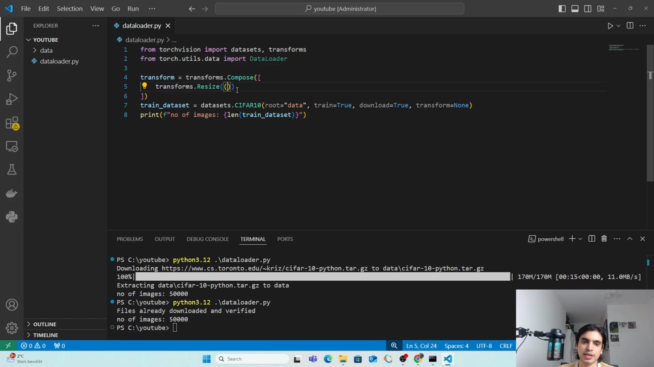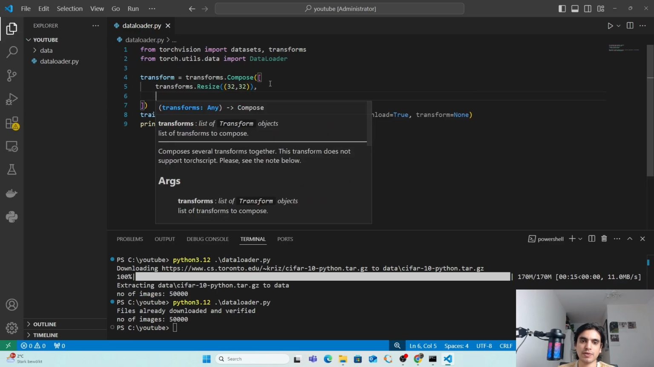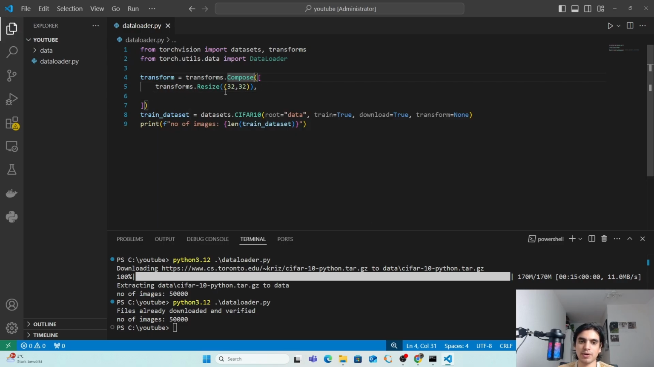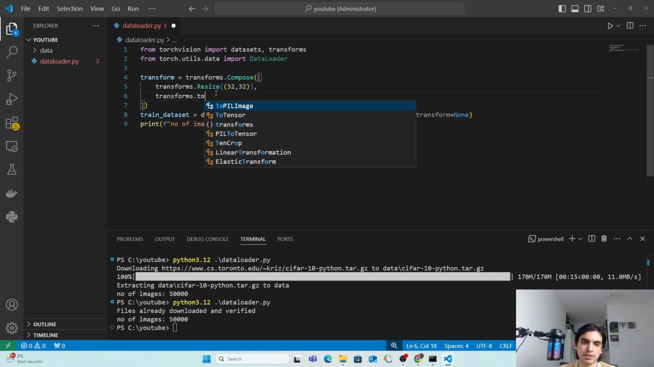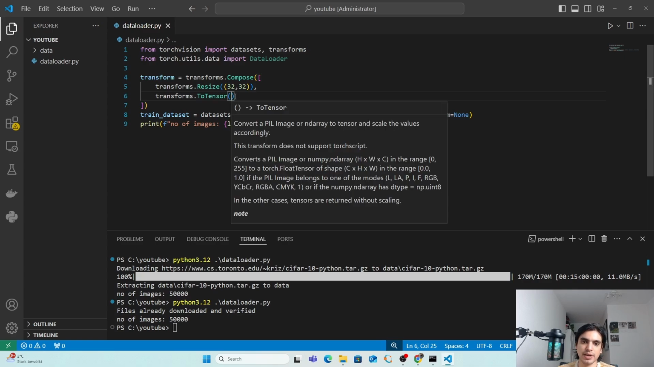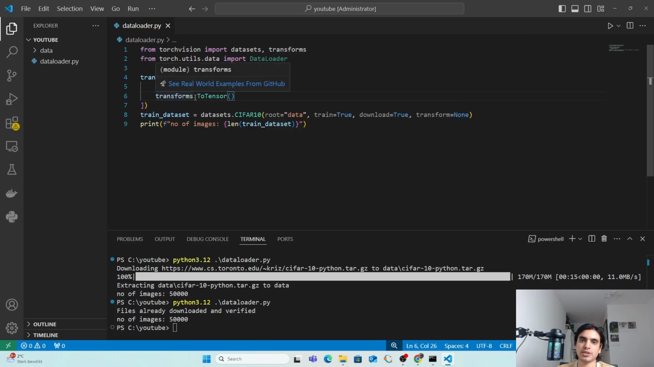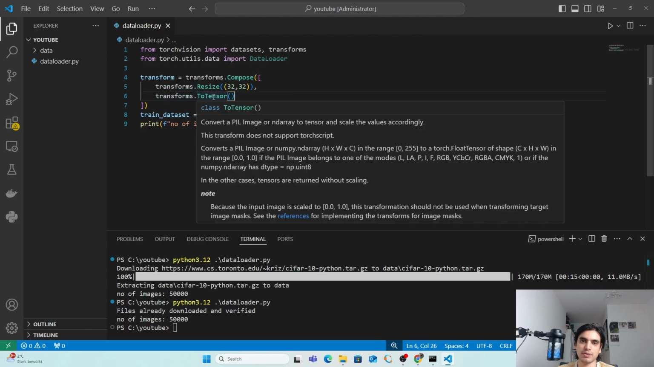I'm going to resize all of my input images into the size of 32 cross 32. So you have to simply type 32 comma 32. What it will do is resize all of our input images into the size of 32 cross 32. In order to apply the next transformation, you have to put comma here, and the next transformation we are going to apply is to change the format of our normal images into the tensor format. To apply this transformation, you can simply type here transforms.ToTensor and create a set of small brackets. What it will do is change the format of our input images into the tensor format.